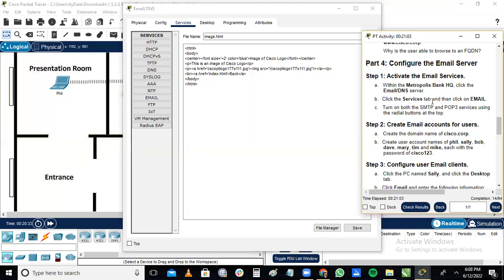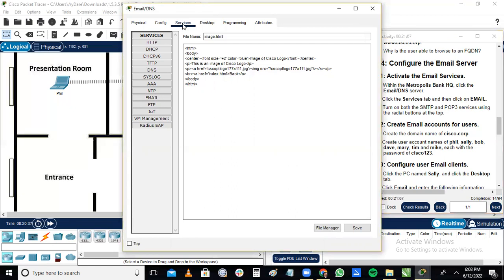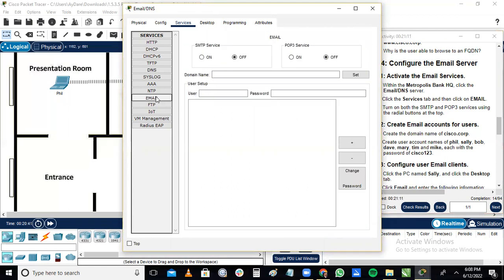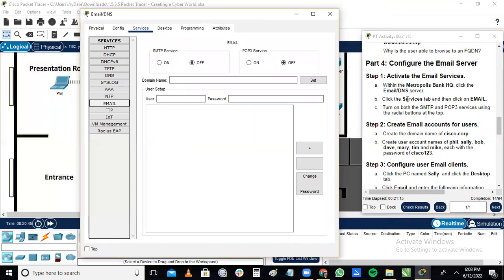Click the service tab and then click on email. This is the service tab. Okay. Then click on email. I'll click on email. All right. So after clicking on email, what's the next thing they say? They say click the service tab and click on email. Then turn on both the SMTP and POP3 services using the radial button.